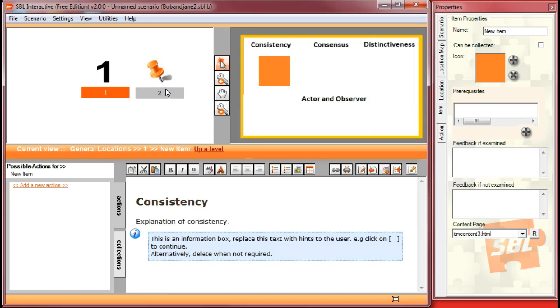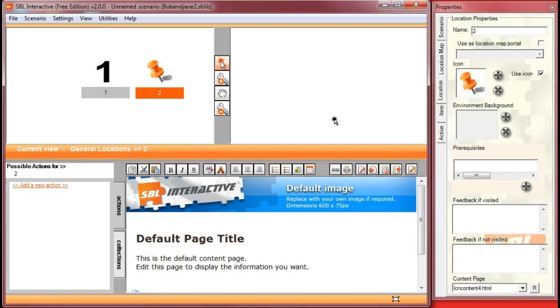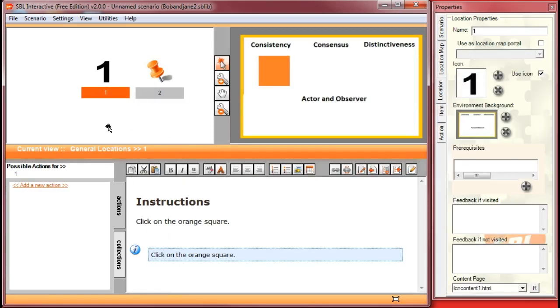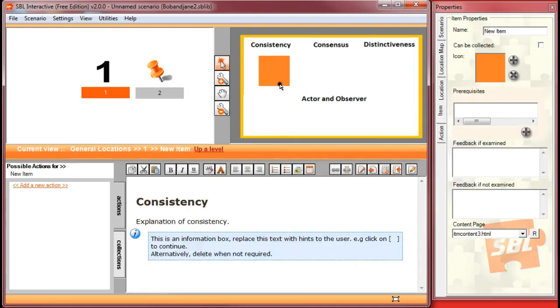What this means is when you click on another location, everything disappears, but then you click back on one, it all appears again. So it's essentially like you're in a house and you're walking through different rooms, and there's different information and objects in each one.